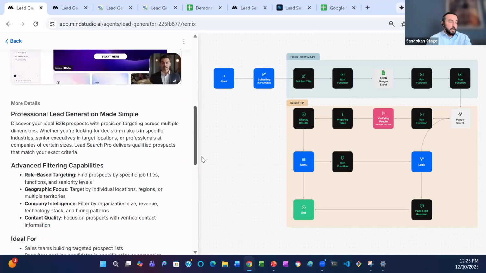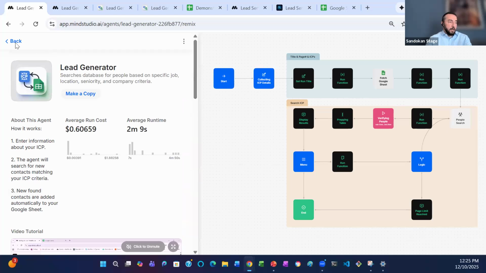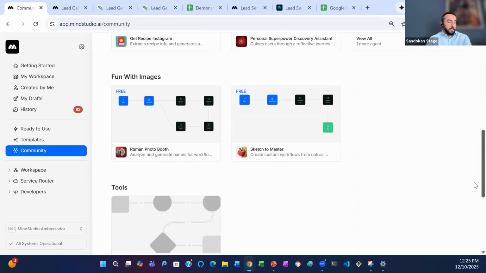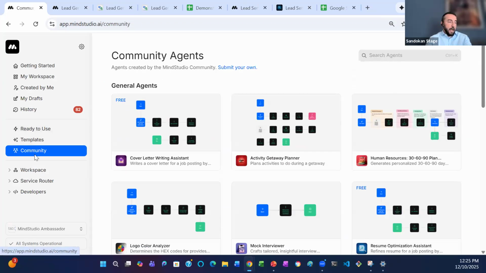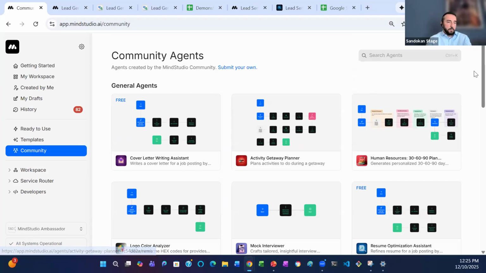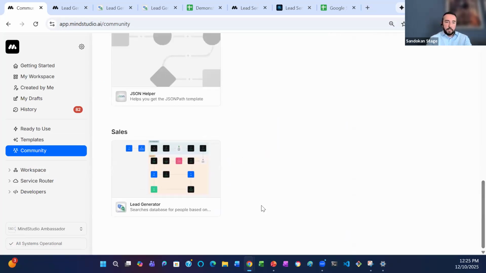So this is available to you now in MindStudio. Again, just make a copy of that, and it's now available in your environment. And once we get done with our presentation, we're going to go ahead and add our lead sense agent to this community as well for you guys. We'll put it down here at the bottom, right next to sales. You guys will see lead sense made available to you.